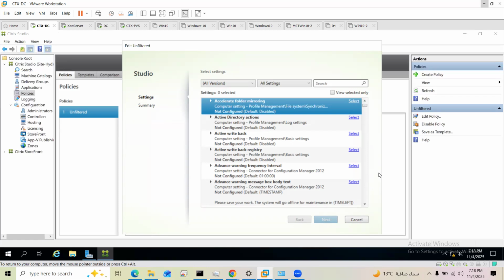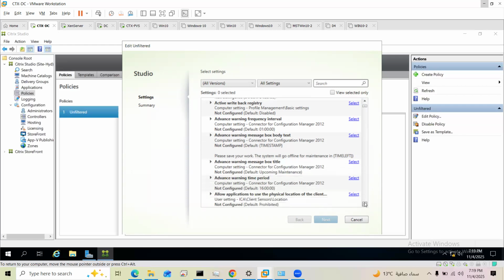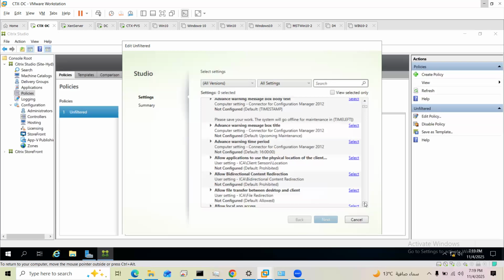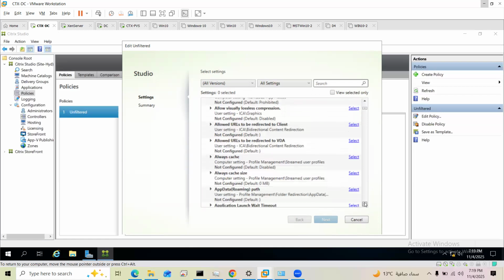So what is the default behavior for Active Write Back? It is disabled. Like this, for every policy there is a default behavior. Scroll down and come to All Settings.